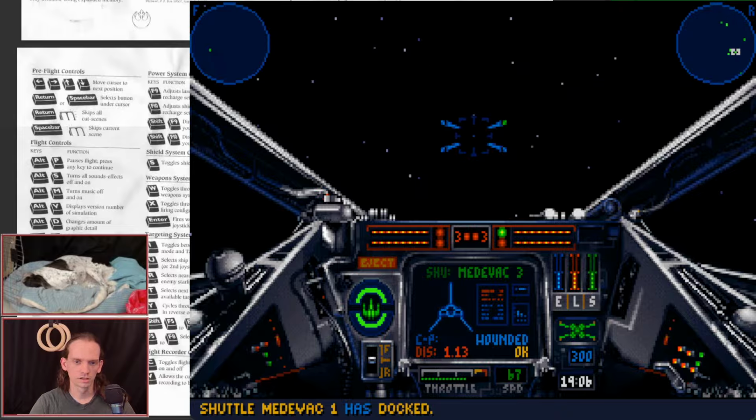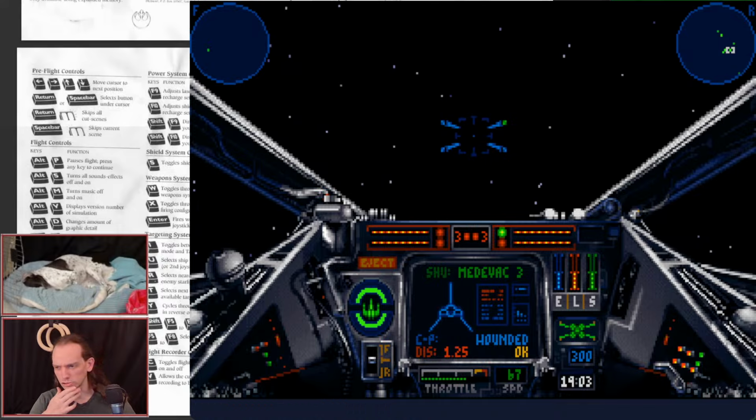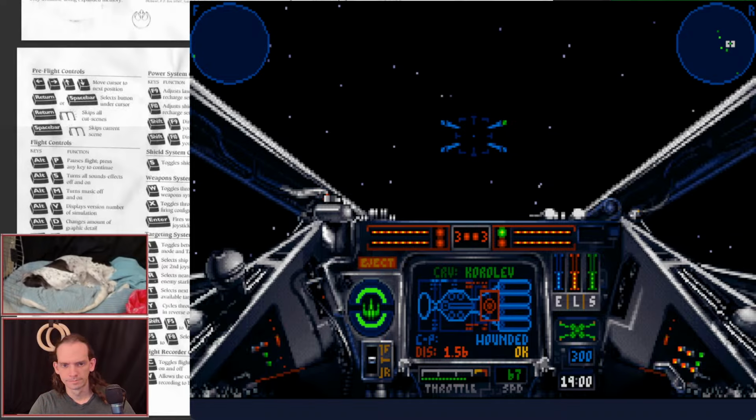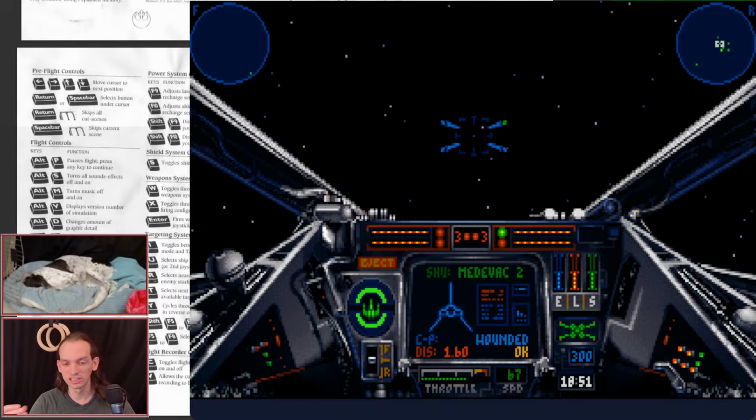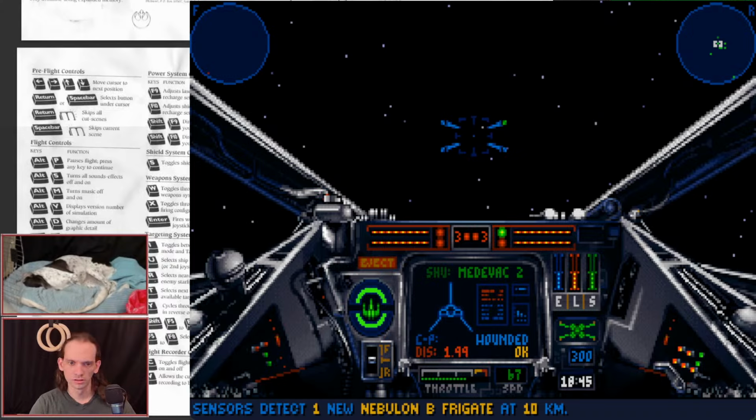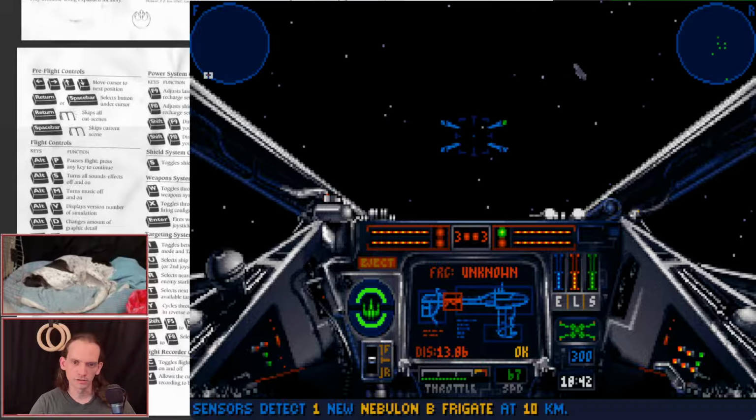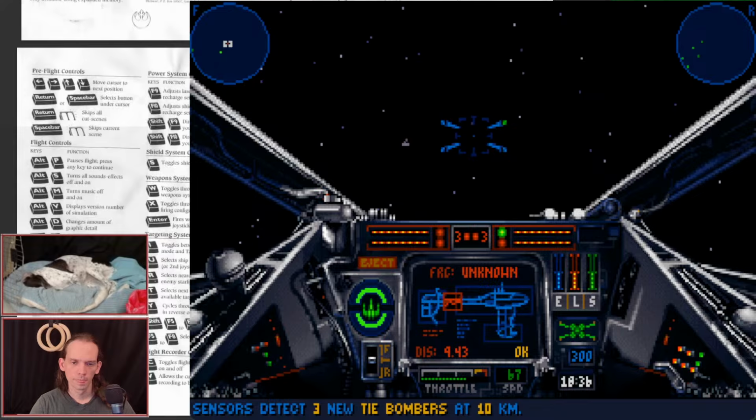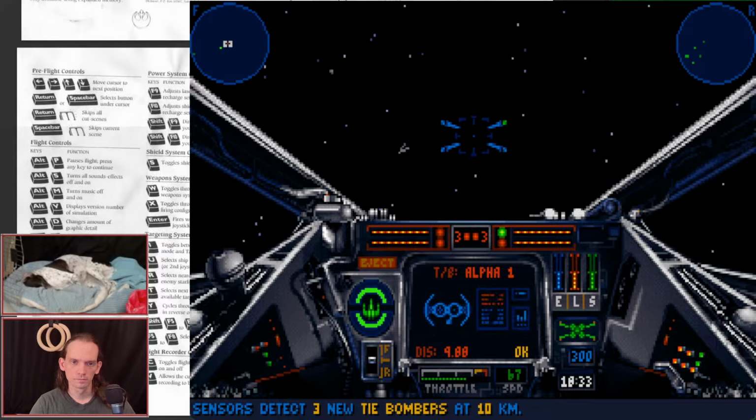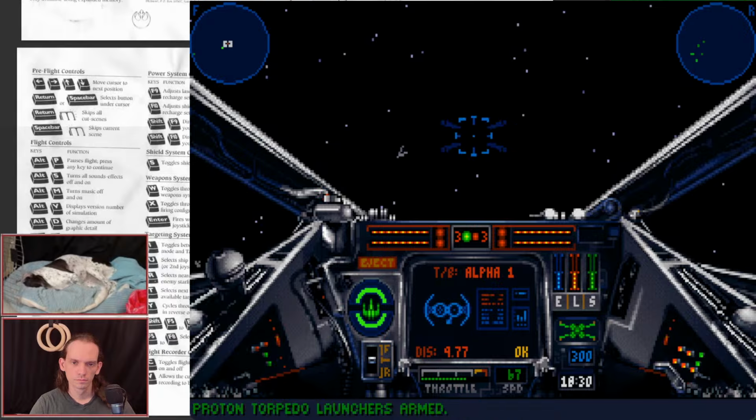Alright, so we got a 20-minute mission. It's interesting how the timers are working out on this. These appear to be pretty strictly timed missions. You can see the spawn times of when stuff comes in at the exact timings to the lower right of our main targeting thing. Nebulon B frigate. TIE bombers. That's a lot of TIE bombers.